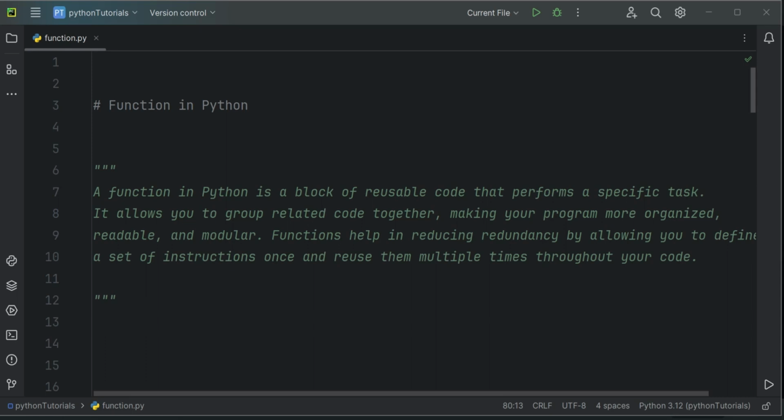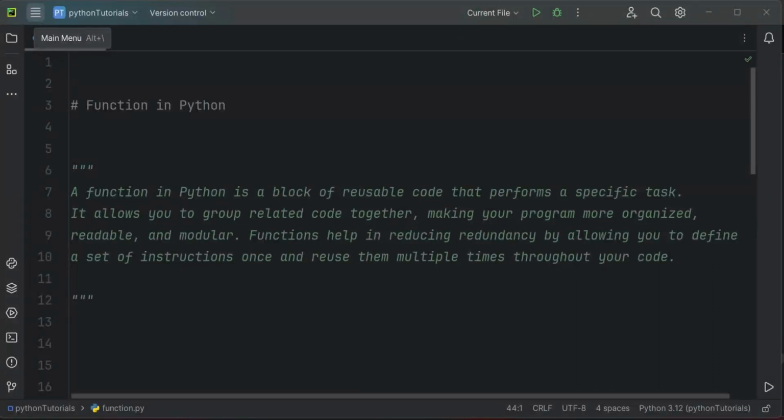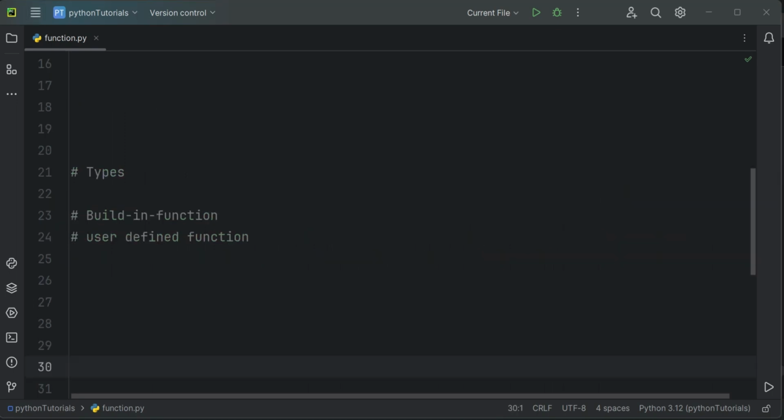Today we are going to learn functions in Python. A function in Python is a block of reusable code that performs a specific task. It allows you to group related code together, making your program more organized, readable, and modular. Functions help in reducing redundancy by allowing you to define a set of instructions once and reuse them multiple times throughout your code. In functions, there are two types: built-in functions and user-defined functions.